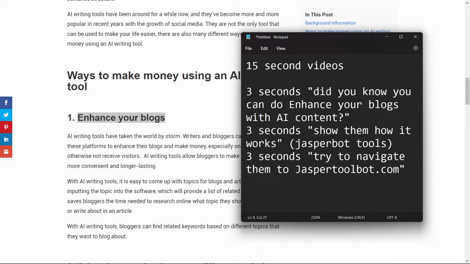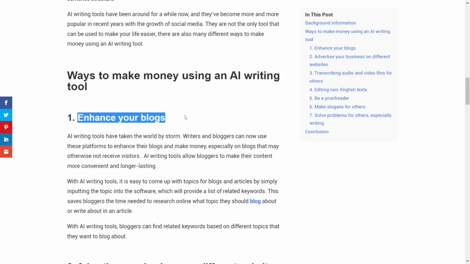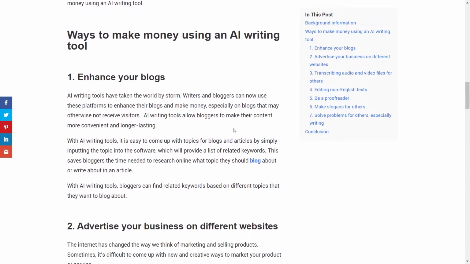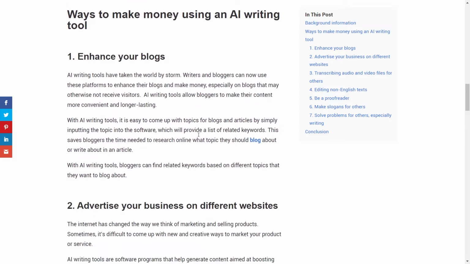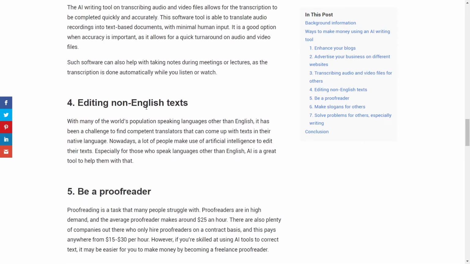Tell them you want to try out the tool, navigate to jaspertoolbot.com. Okay, that was probably 4 or 5 seconds each for each segment. You don't have to do an exact number of scenes. It could be 3 or 4. But suppose you do something along those lines and do that for 5 or 6 different videos like this, 5 or 6 different topics. In that case, you'll be surprised at how quickly you can start getting traction just by posting these.